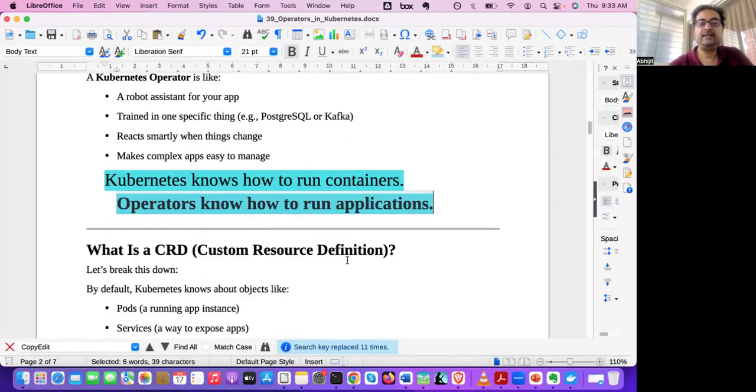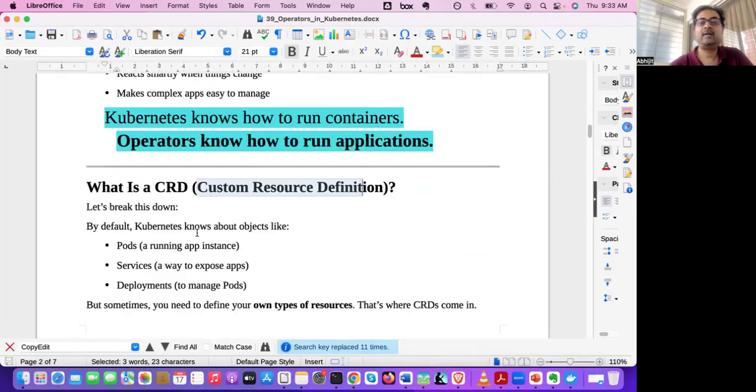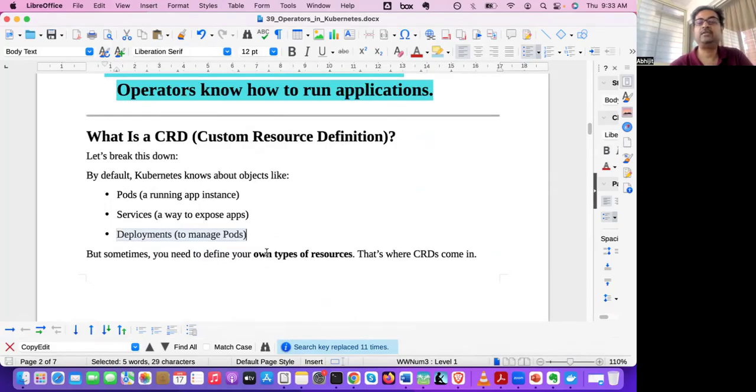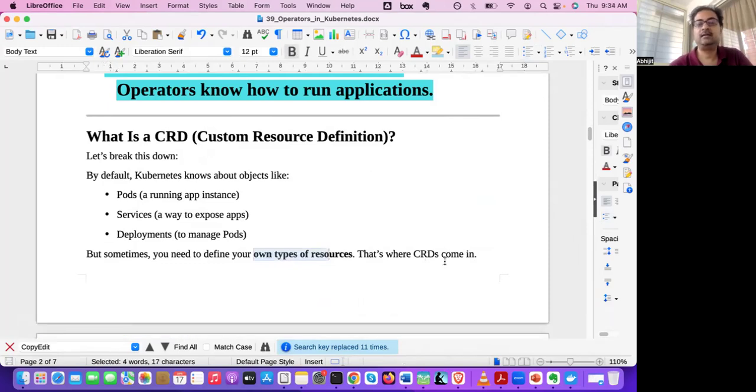So what is CRD? We know that operators use CRDs and controllers. CRD is Custom Resource Definition. Kubernetes knows objects like pods, services, a way to expose that. It knows about deployments. But sometimes you need to define your own types of resources. That's where CRD comes in. Okay, we'll see that in an example.